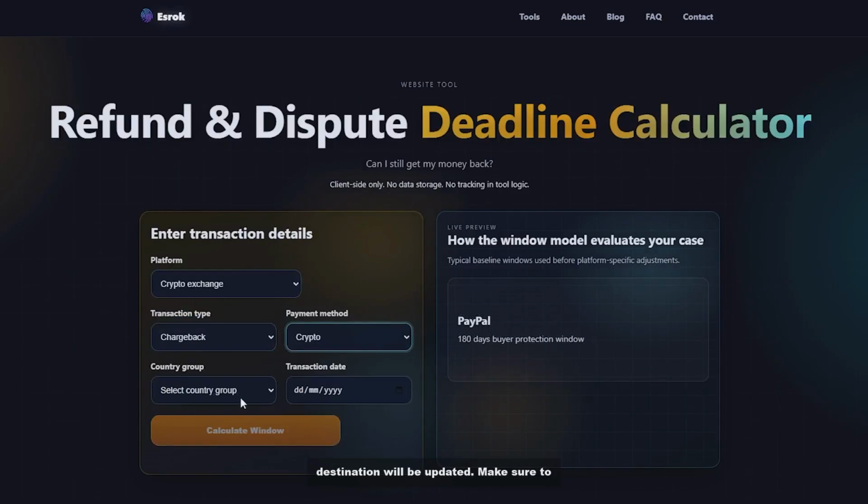Your payout destination will be updated. Make sure to double-check your information for accuracy to avoid any payment issues.